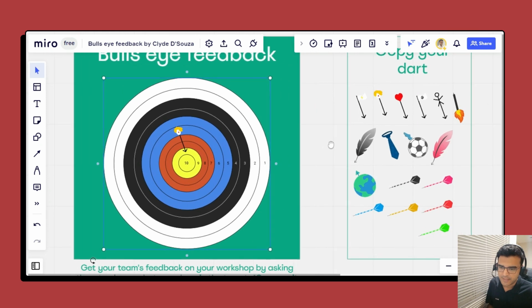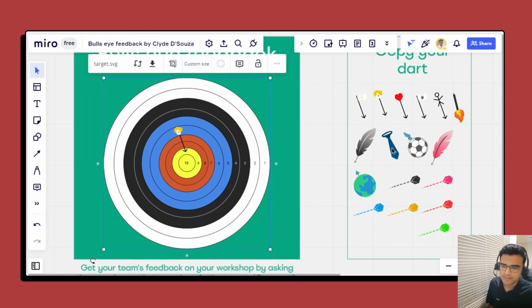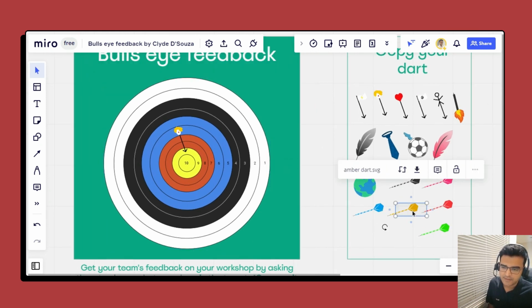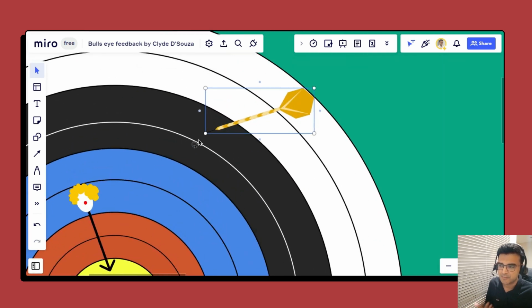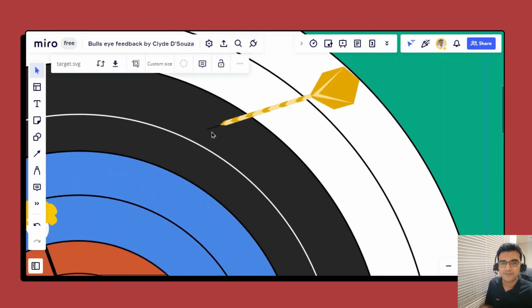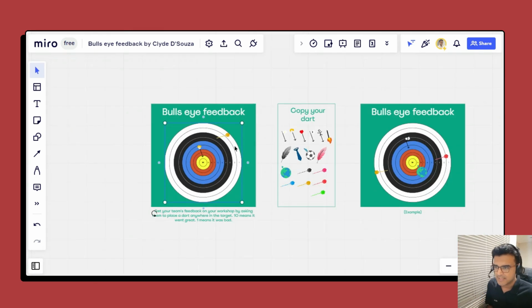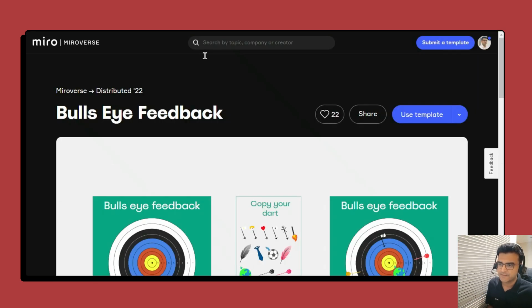That's where your actual feedback is, and that holds true for all the darts over here, even these generic ones. It gets placed wherever you want, but where the dart is actually pointing is where the actual feedback is supposed to be. So that is bullseye feedback.